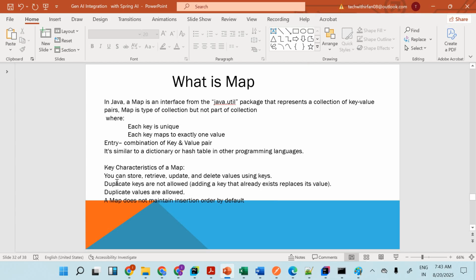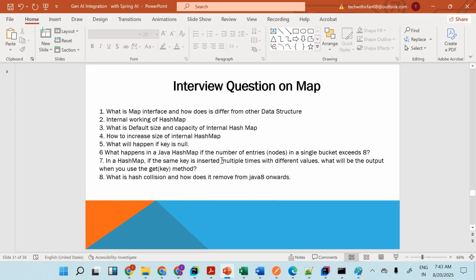So what is the question here? The question was, what happens in a Java HashMap if the number of entry nodes in a single bucket exceeds 8? From Java 8 onwards I'm talking. Before Java 8 it was a hash collision. From Java 8 onwards the linked list is converted to a balanced tree, which is a red black tree, using a term called treeification. Treeification improves the performance and converts the complexity from O of n to O of log of n. That is the main point of the answer to this question.